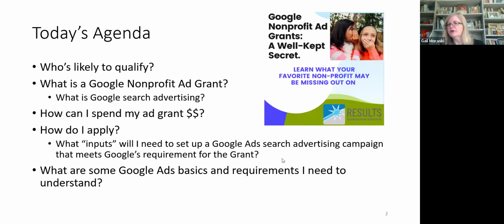So here's the agenda for today. We're going to talk about what a Google nonprofit ad grant is, who's likely to qualify, and again, what is Google search advertising? How can I spend my ad grant dollars if I obtain a grant? How do I apply? And what are some of the inputs required to actually set up a Google Ads search advertising campaign? And what are some of the Google Ads basics and requirements I need to understand?